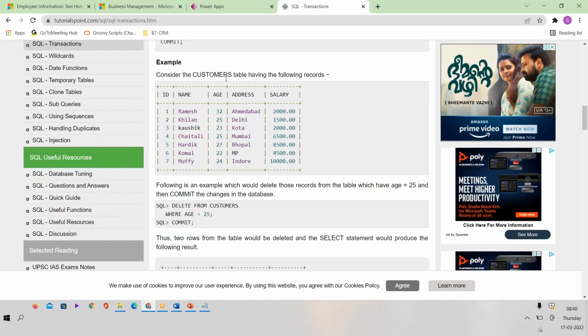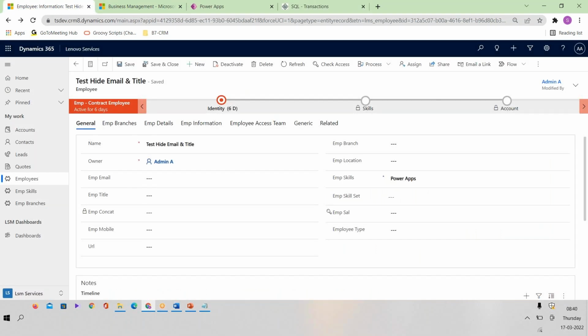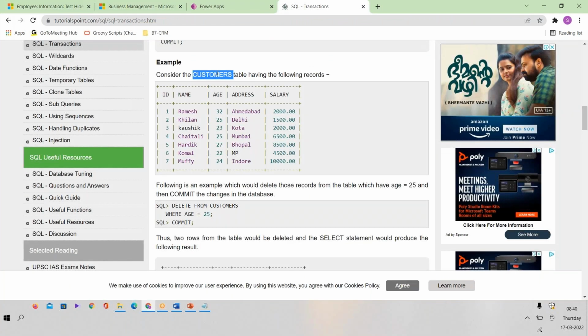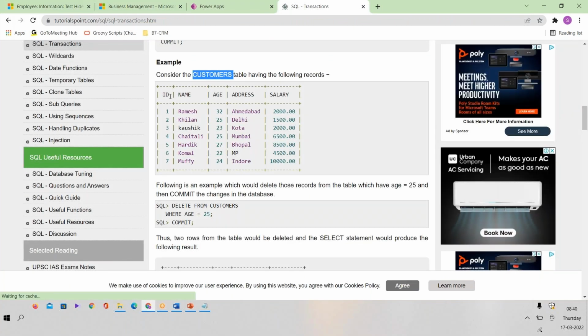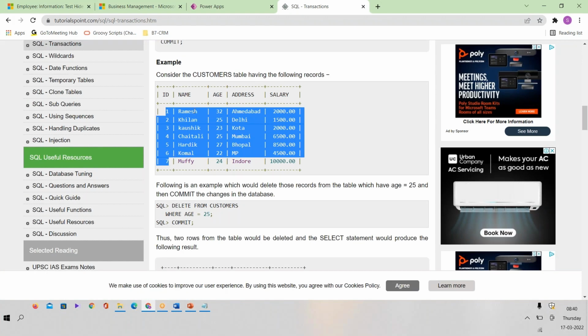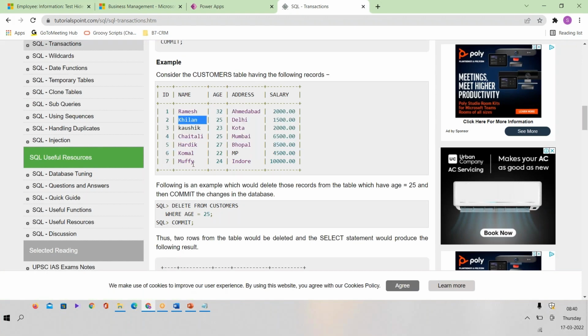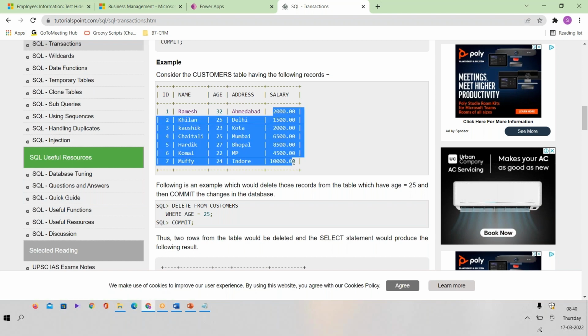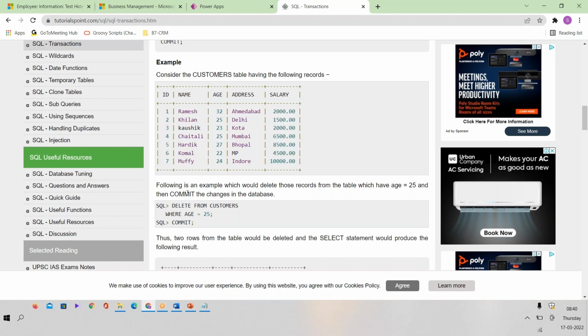Now let us consider this example. This is a customers table. In this example, they are taking a customer table, which has 7 records: Ramesh, Kilan, and some other names. Their salaries, addresses and ages are mentioned here.